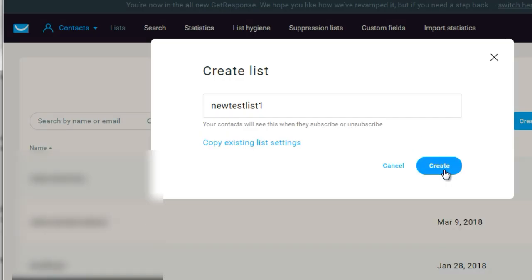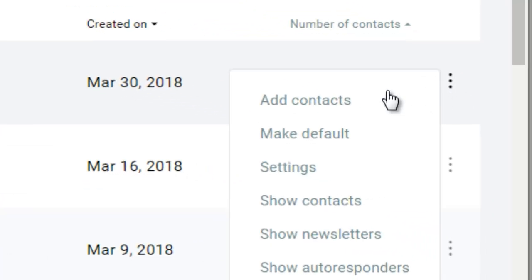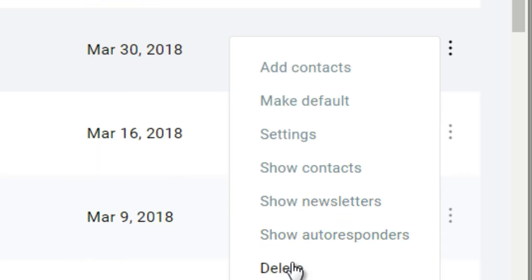So we're not going to copy any settings here. We're just going to do it from scratch. We're going to click Create, and there we go. So this right here is the new list. So now if you put your mouse over here, you're going to be able to see other elements like Add Contacts, Make Default, Settings, Show Contacts, Show Newsletters, Show Autoresponders and Delete.